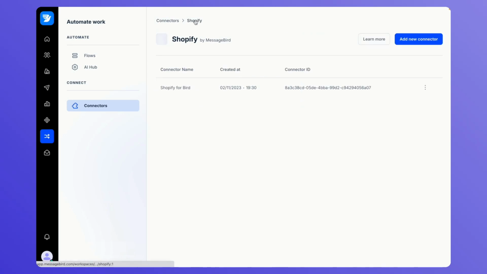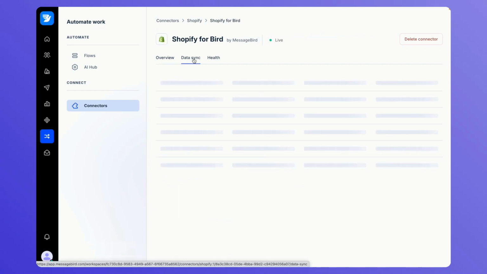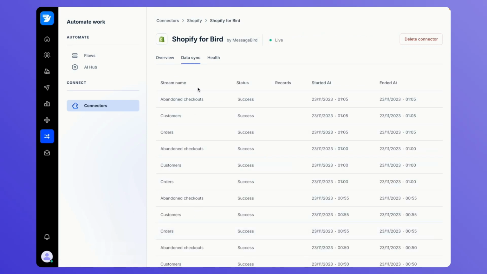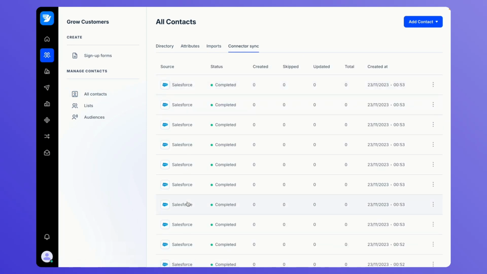And Bird will automatically sync your contacts, ensuring that your information is always up to date across both the platforms. Once synced, you can view all your connector syncs for your contacts here.